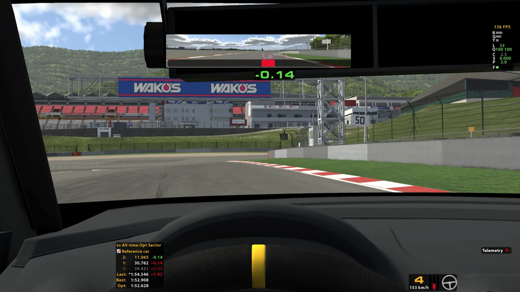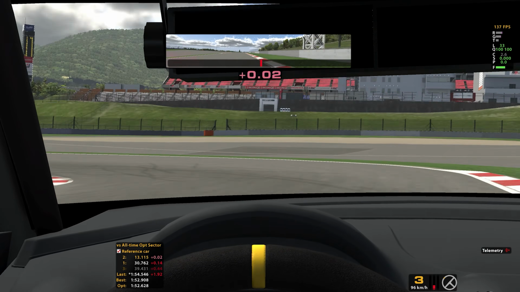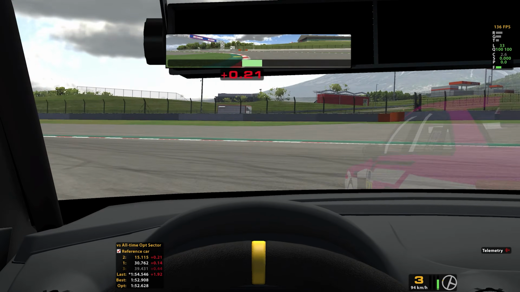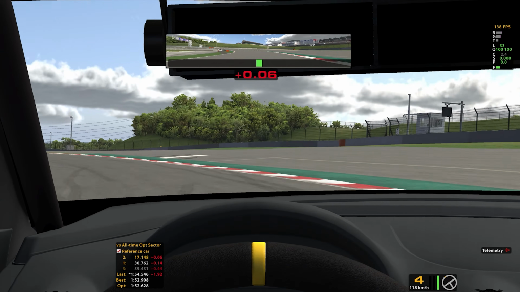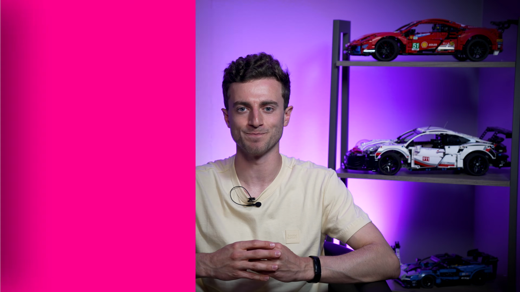However, they do require you to think and drive at the same time. It's also quite hard to use delta times and bars to measure small changes. And also, it doesn't tell you what or why the thing you've done has increased or decreased your lap time.